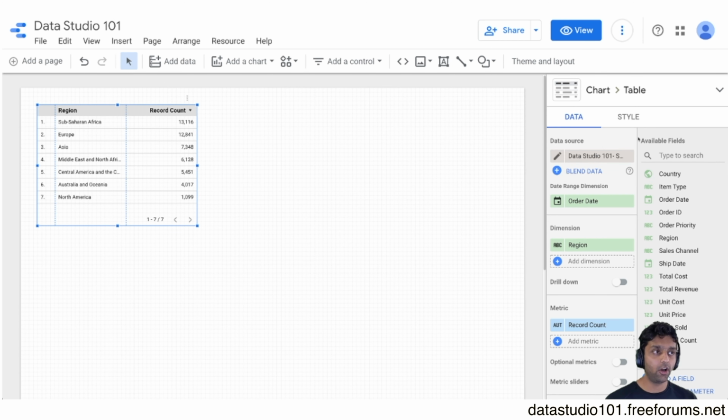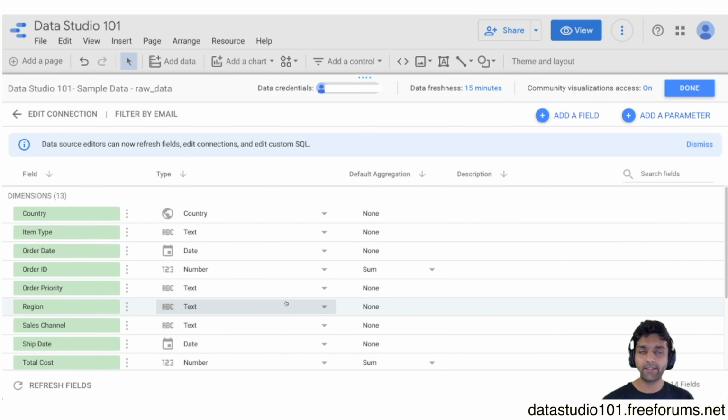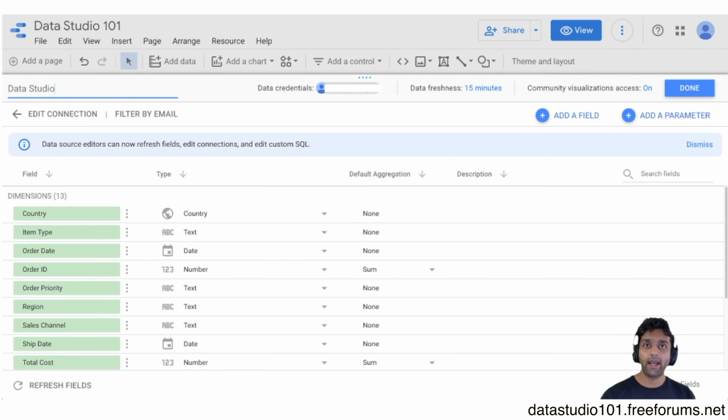There's a section called Data Source, which tells me that I have added Data Studio 101, which was the name of my Google Sheet. But I can hit the pencil icon to edit my data source. As soon as this panel opens up, I'm able to just double click on the name of the data source and start typing any name that I want to provide to this data source so that I remember it whenever I'm adding multiple data sources to the same report.